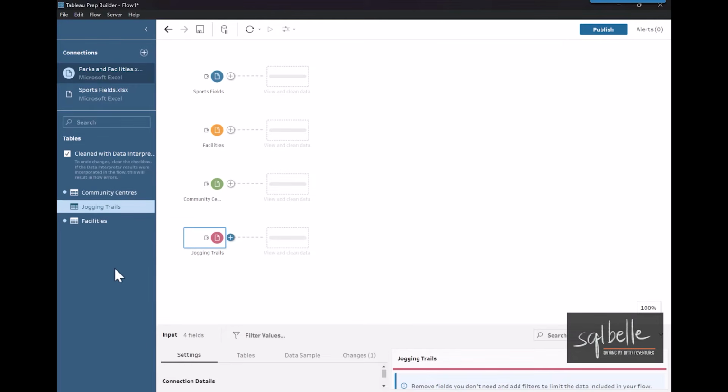So one way to add the union operator is clicking on the plus sign. And from here, you can see union. There is also a shortcut. You can simply get one of the inputs and then drag it over to another input or another result of a clean step. And it will prompt you what kind of operator you want. So let's do that instead. So in here, facilities, drag that over to sports fields. And I'm going to make sure that the highlighted portion is union.